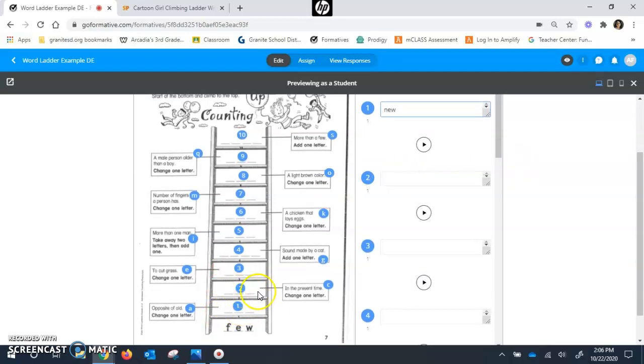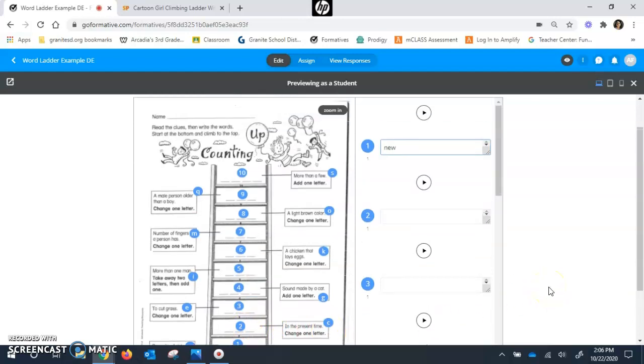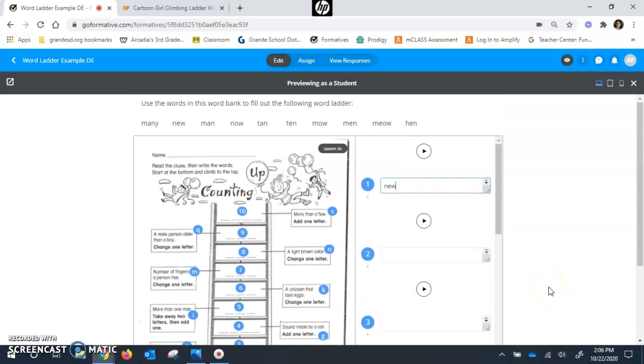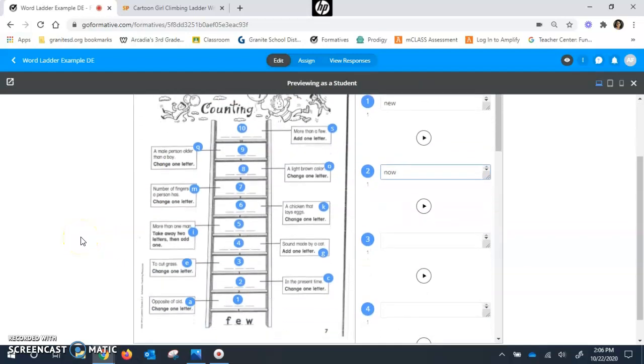Okay, going to number 2. In the present time, change one letter. Well, in the present time, present means that it's happening now. It's happening right now. And that goes along with new. If I change one letter, well, let's look up here if we see the word now. Oh, it's right here, now. So I'm on the right track. If it makes sense with the clue and I see the word up here, then you're on the right track. So let's keep going.